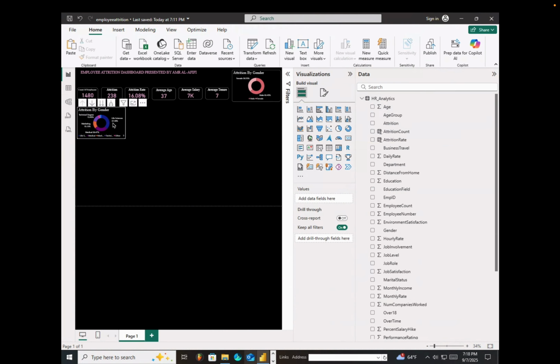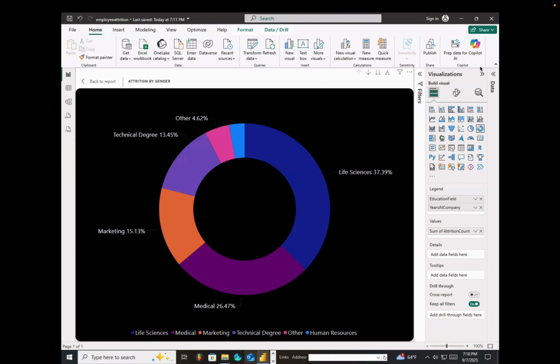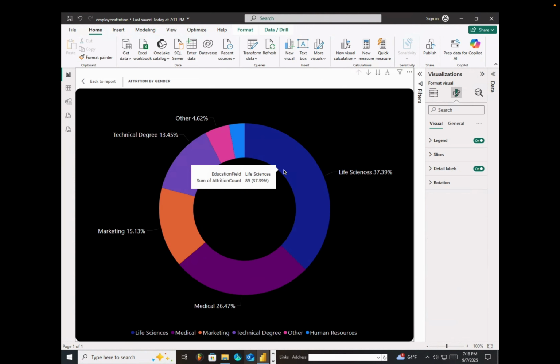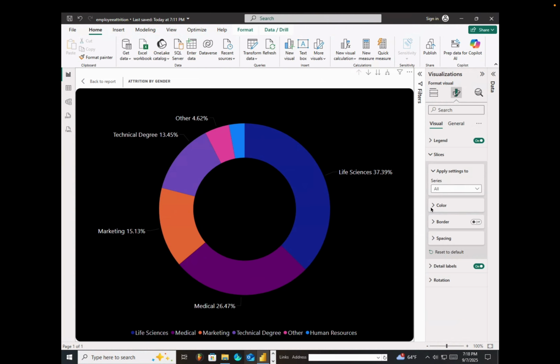I'm going to full screen this, focus mode. And there we go, now we have another donut chart. Now the colors, I'm not a big fan of these colors. I don't think they match the aesthetic of the chart, so I'm going to go and change these colors. Slices.